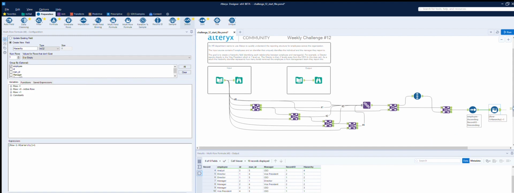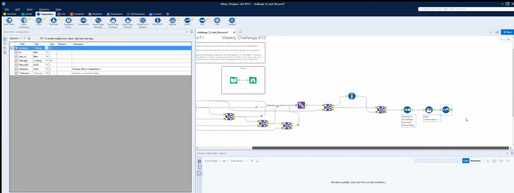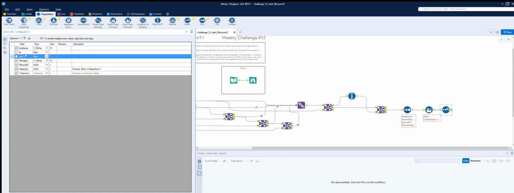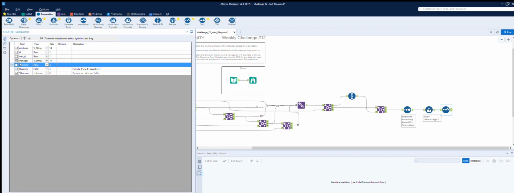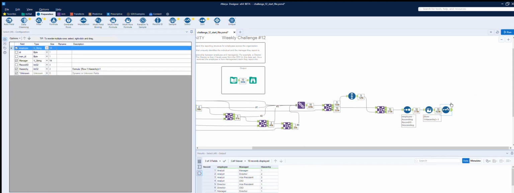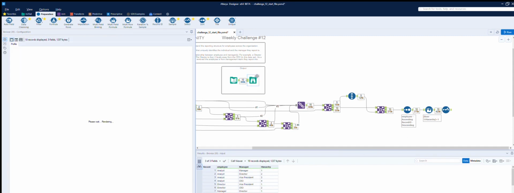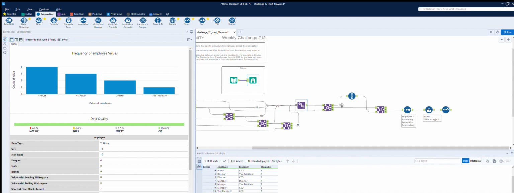Wow, that was. So if we just take out, what do we need? We don't need ID or man. We want manager. We don't need record ID. We want hierarchy. We run that, and there you go. Got the answer. Got exactly the same as in the output.